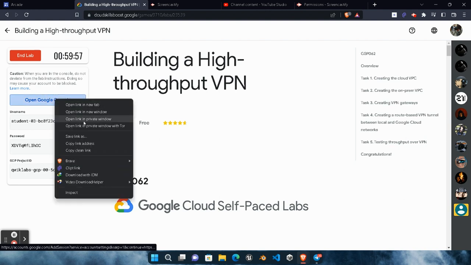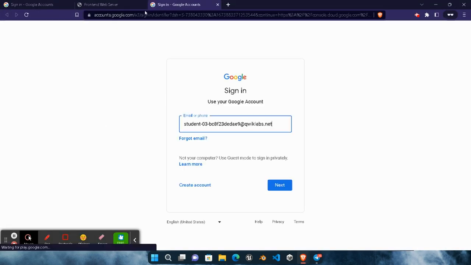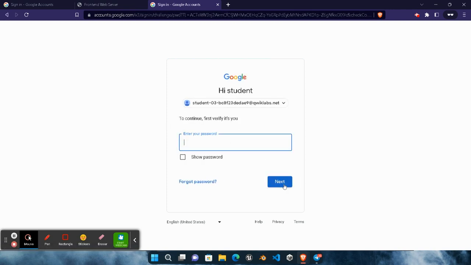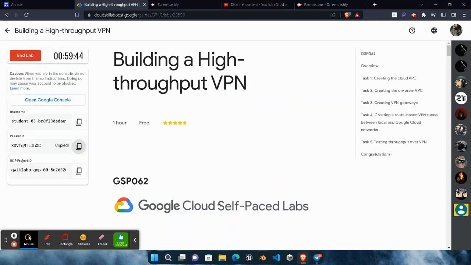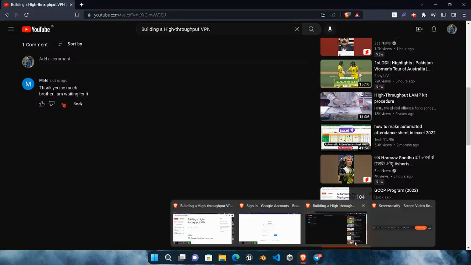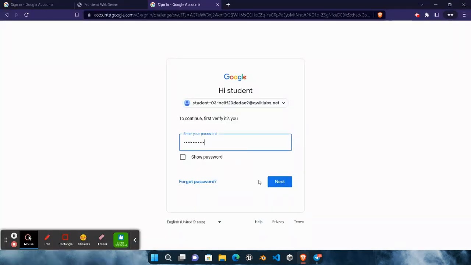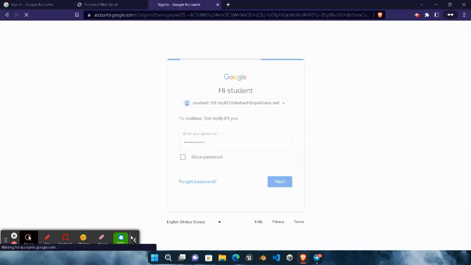Right click on Open Google Cloud Console and open it in a private window. You must be familiar why this is important, because there will be certain problems if you don't open it in a private window or incognito mode. Now it will ask you for the password. Copy this password, come here, paste it, hit enter, wait for the page to load.